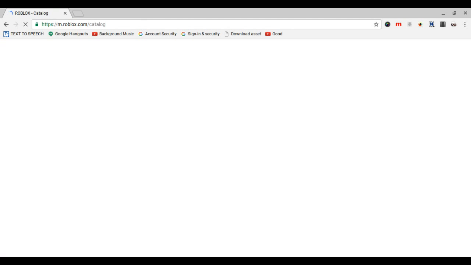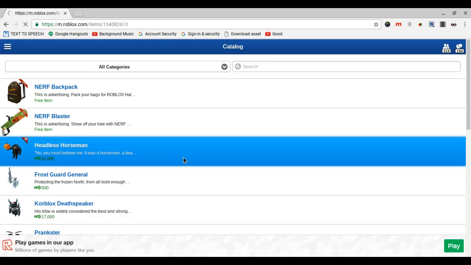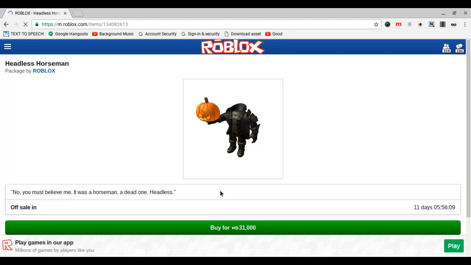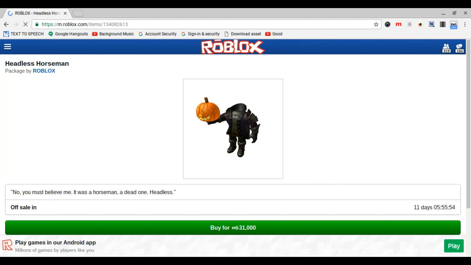m.roblox.com/catalog, and you're going to want to click on an item that you do not already have, so the Headless Horseman. So what I'm going to do now is go to the agent switcher, and I'm going to click on where it says Android, and it's going to say Android KitKat, and I'm going to click on it, and it's going to load the page again, as you can see.